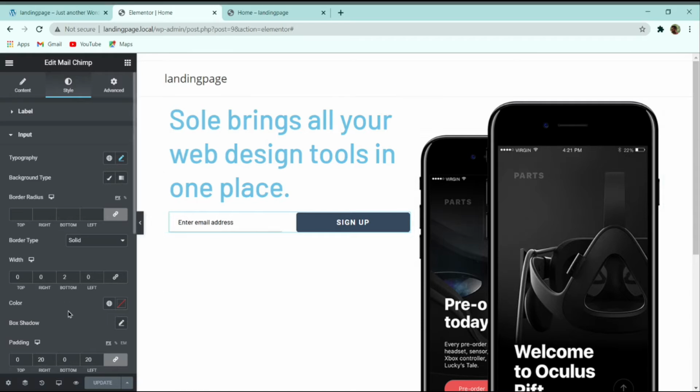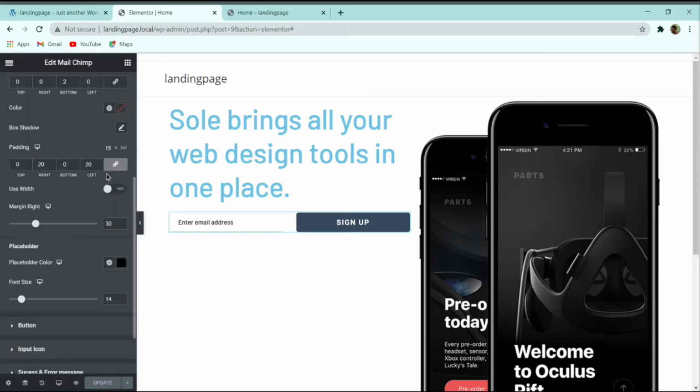So after that, here you can see that this is the padding. So here you can make the padding to 0 because we don't need any padding. After that, margin right, you can adjust it. So let me give a margin right of 25. And then here you can see that this is the font size. Here also you can adjust the font size to 16.